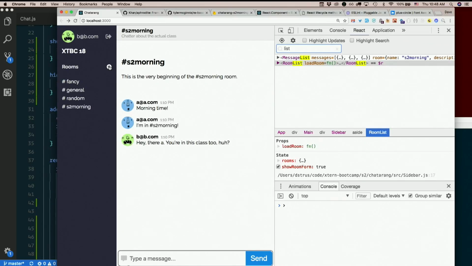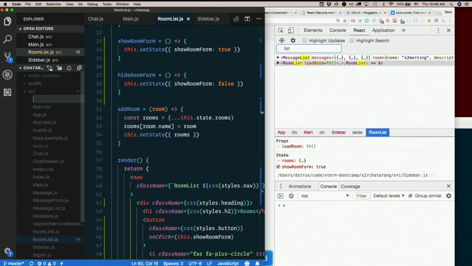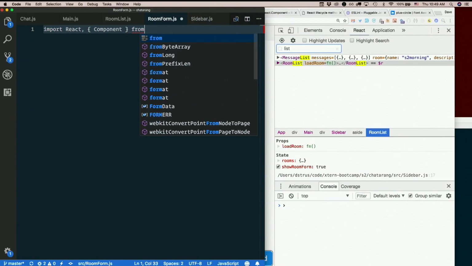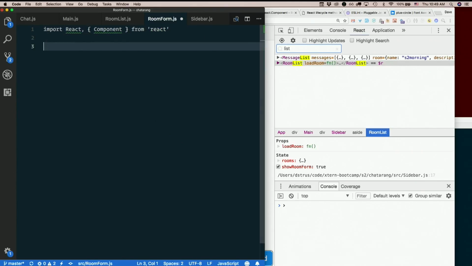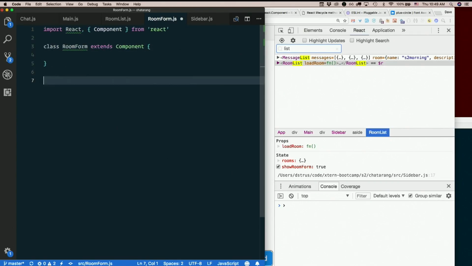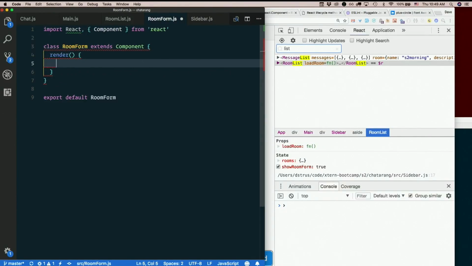So now that form needs to exist. New component time. Room form. Seems like a good name. It's going to be a form. It's probably going to have to manage some state internally, right? So we'll just make it a class from the get-go because we're going to have to do that whole handle changes thing. So import React and component from React. So class room form extends component. Export default room form. Make a render method that returns some JSX.